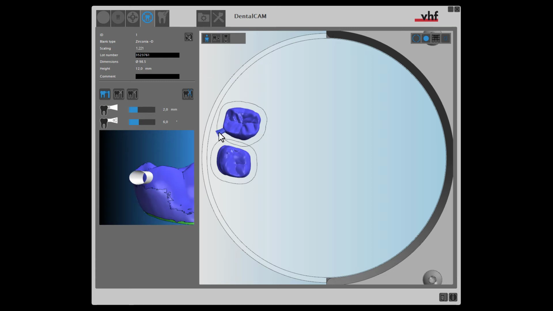Now we need to position the bar vertically. There are two ways to do this. The first way is to hold down the left mouse button while rotating the mouse wheel. The second way is to move the bar directly in the preview window.